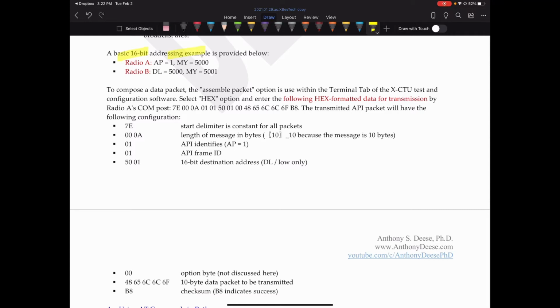So we have two radios, radio A and radio B. They're both going to be working in API mode. They have two addresses, 5000 and 5001. And for radio B, we've assigned the destination low to the address of the first radio A.